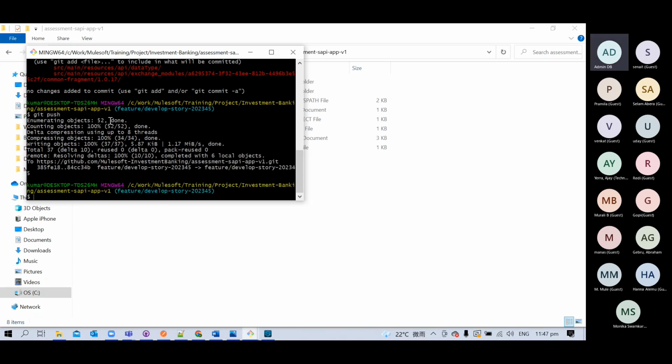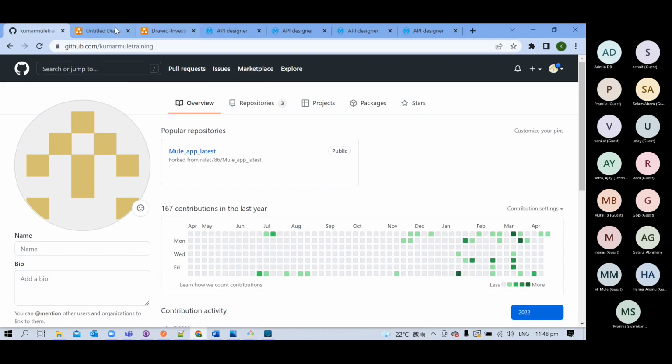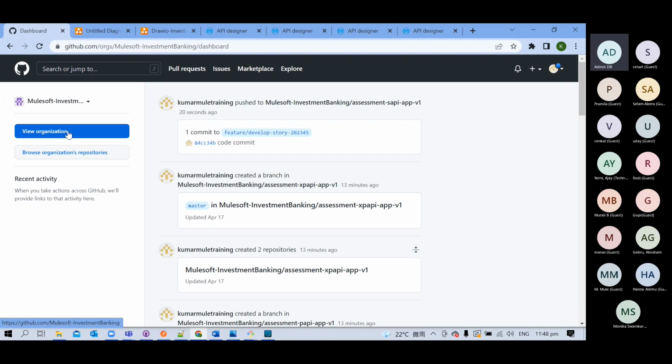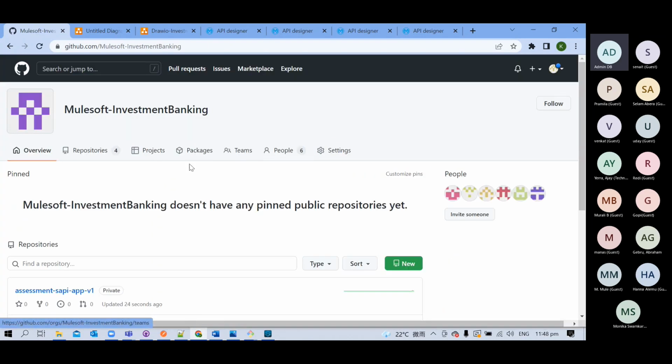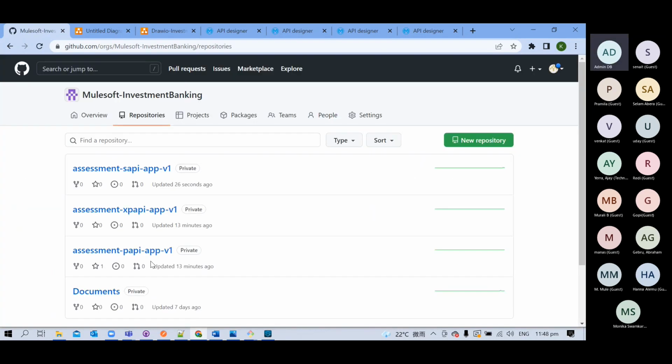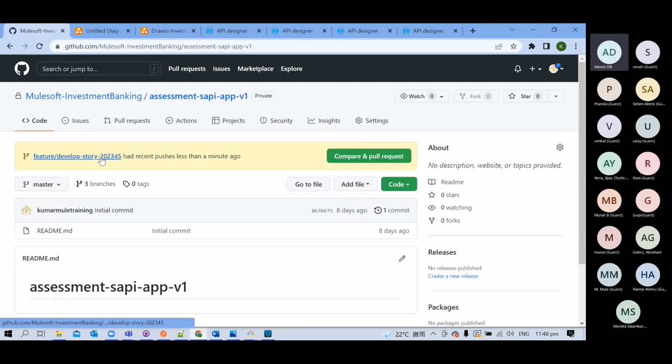So git push is 100% done, completed successfully. And the code change went to the develop branch. Let me see this one. So let's go to this organization, repository SAPI. Just now we committed this.